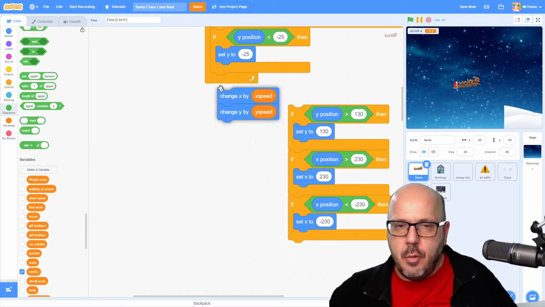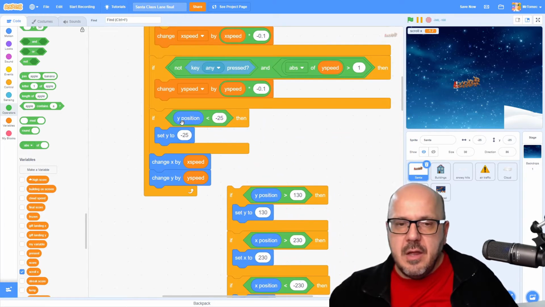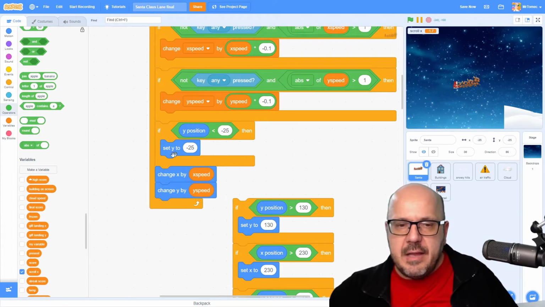I'm going to put these in one at a time here just so we can see. So as soon as this is in here, what's going to happen is as soon as we try to get lower, it's going to automatically reset our y to minus 25.